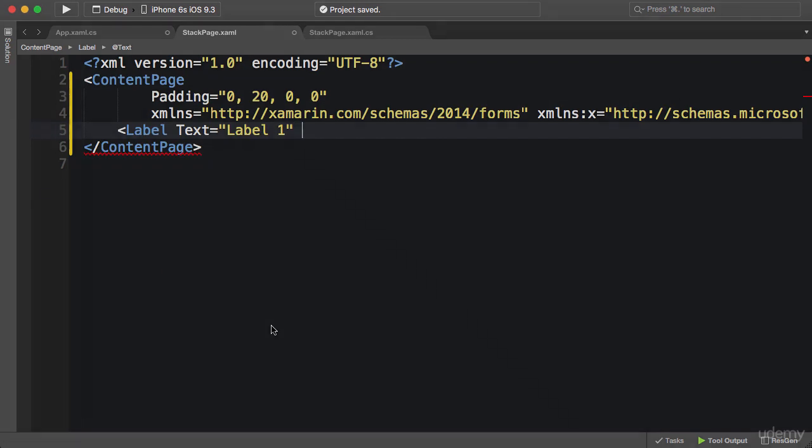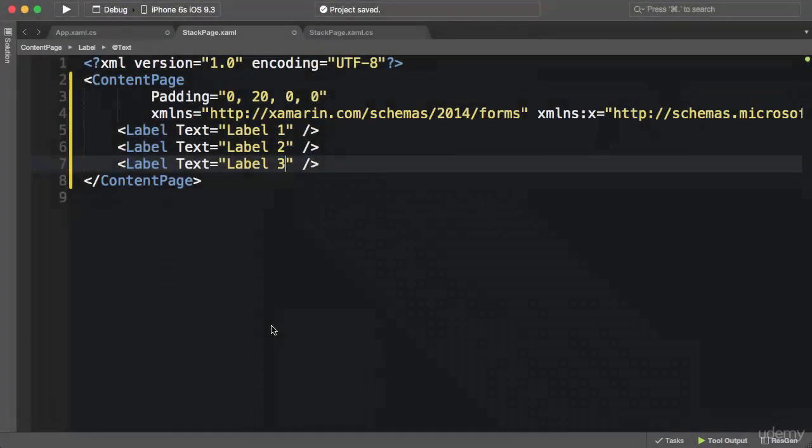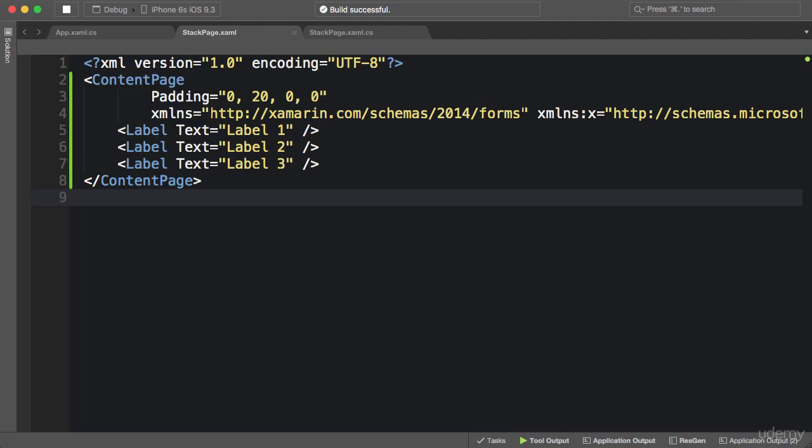Label 1, 2, and 3. Let's run this application and see what happens. Look, we only get label 3. The first 2 labels disappeared. The reason for that is inside content page, we can only have one element, one child. So if you want to add multiple elements on a page, which is the case in most real-world applications, you need to use a layout.